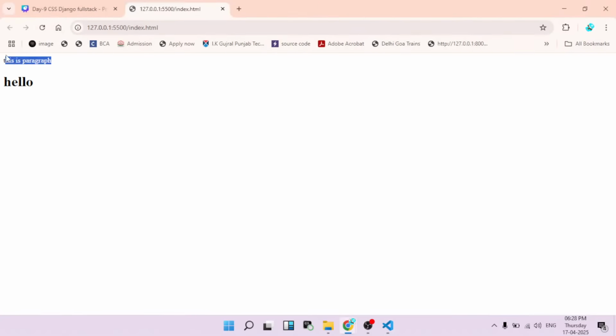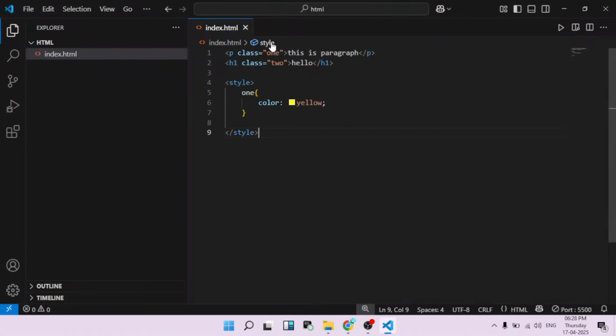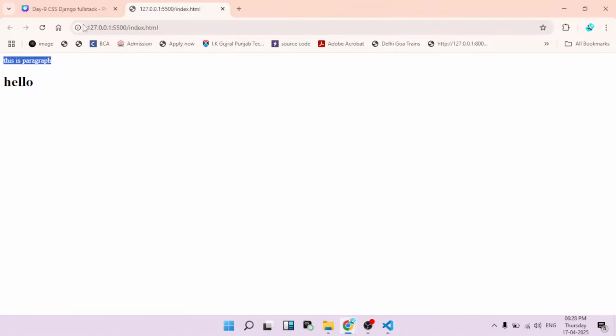It's not changing anything, because we are selecting 1 here, but for the class selector we need to mention a dot in front of the class name. So I mention the dot here, and after that I select 1, where 1 means the class. Now I go to the web browser and refresh it. It changes the color like this.